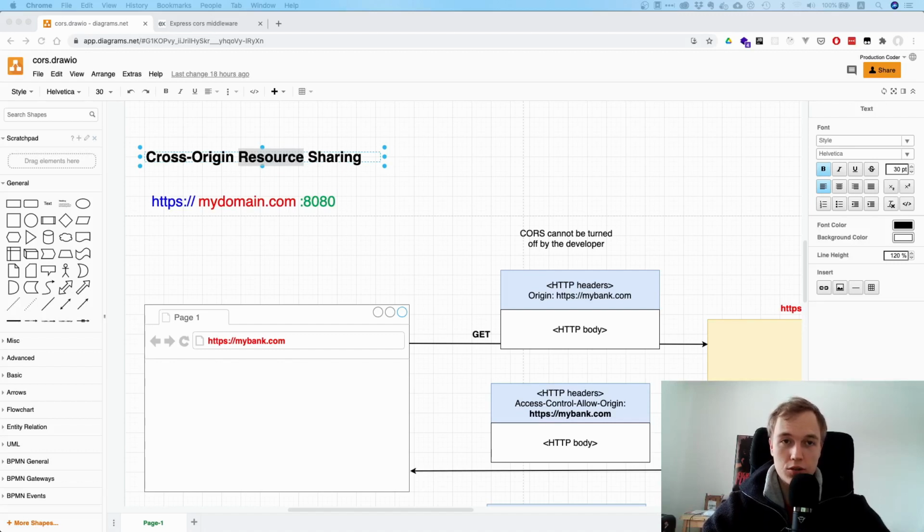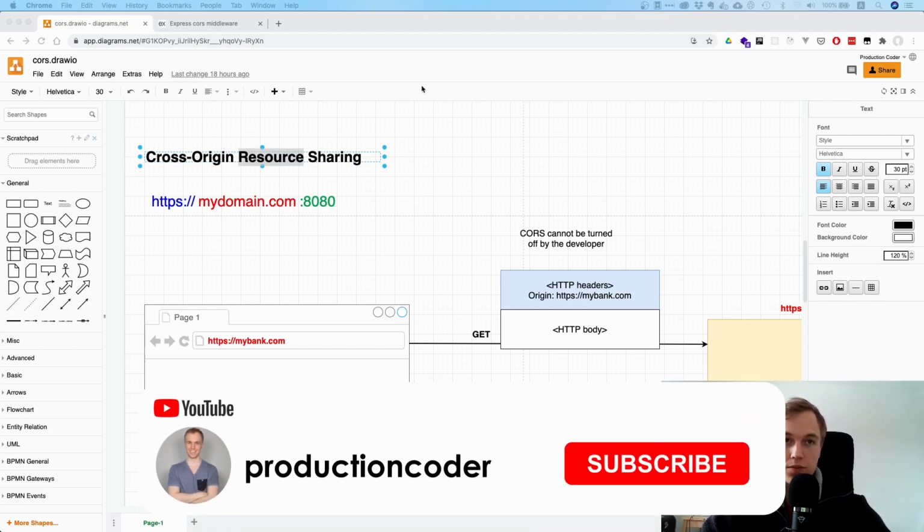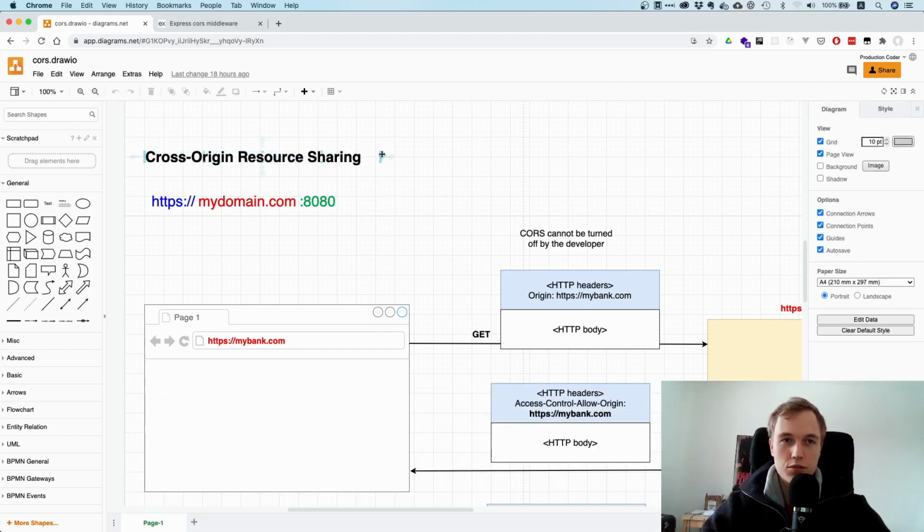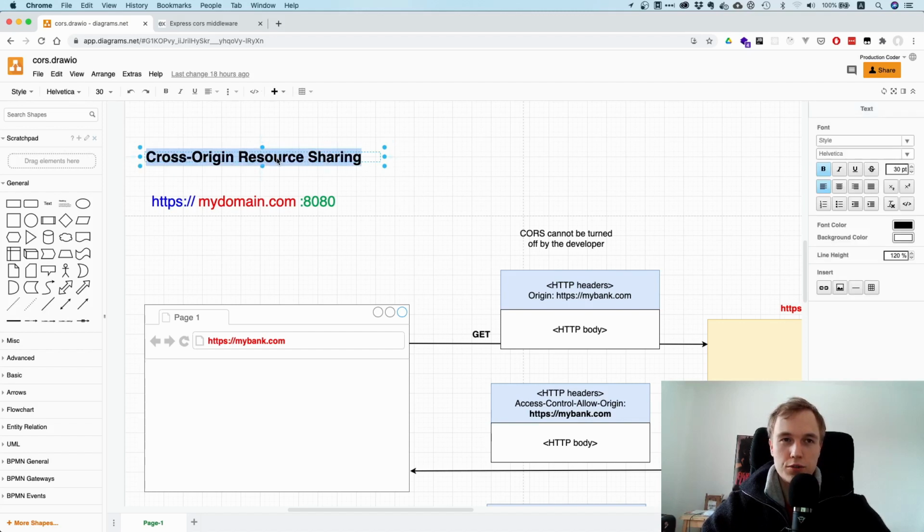Today we are going to talk about CORS, also known as cross-origin resource sharing: what it is, why you need it, when you need it, and how you can actually implement it in your Express application. So let's talk about the wording here first, okay? Cross-origin resource sharing. Let's talk about resource first.